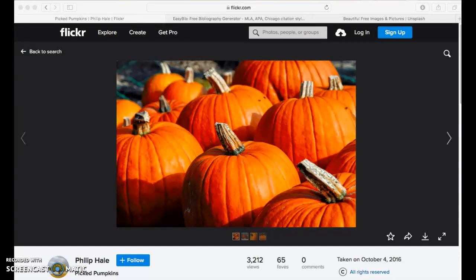Today I'm going to go over with you how to cite a Creative Commons image using EasyBib. Creative Commons means that we have permission to use the image from the owner and it's not a copyrighted image. So today I've chosen to use a Creative Commons website, and this is Flickr. So these images are free to use.